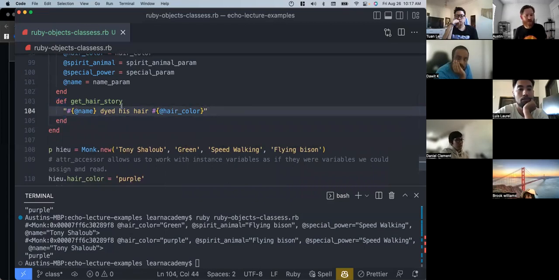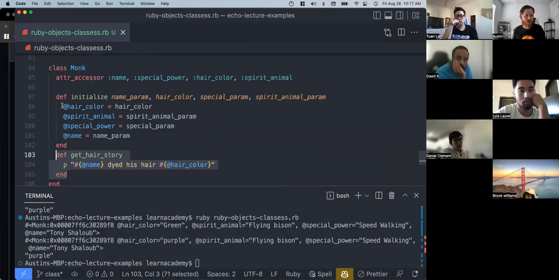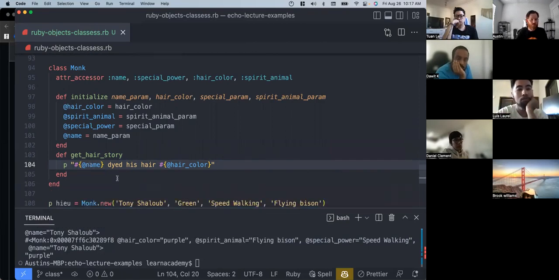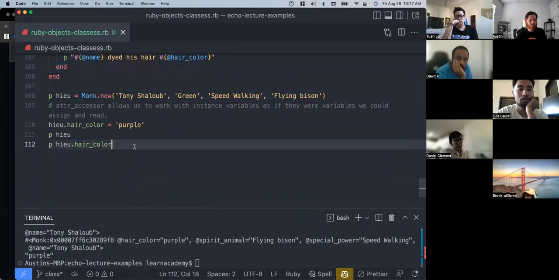You have beat me to the next section. I appreciate it. I was just curious, does it have to be inside the class, or can you do it outside of it? This is going to have to be inside of the class because these instance variables only have access to whatever is going on inside of the class. But if you called on get hair story, like hue dot get hair story, it would do that.